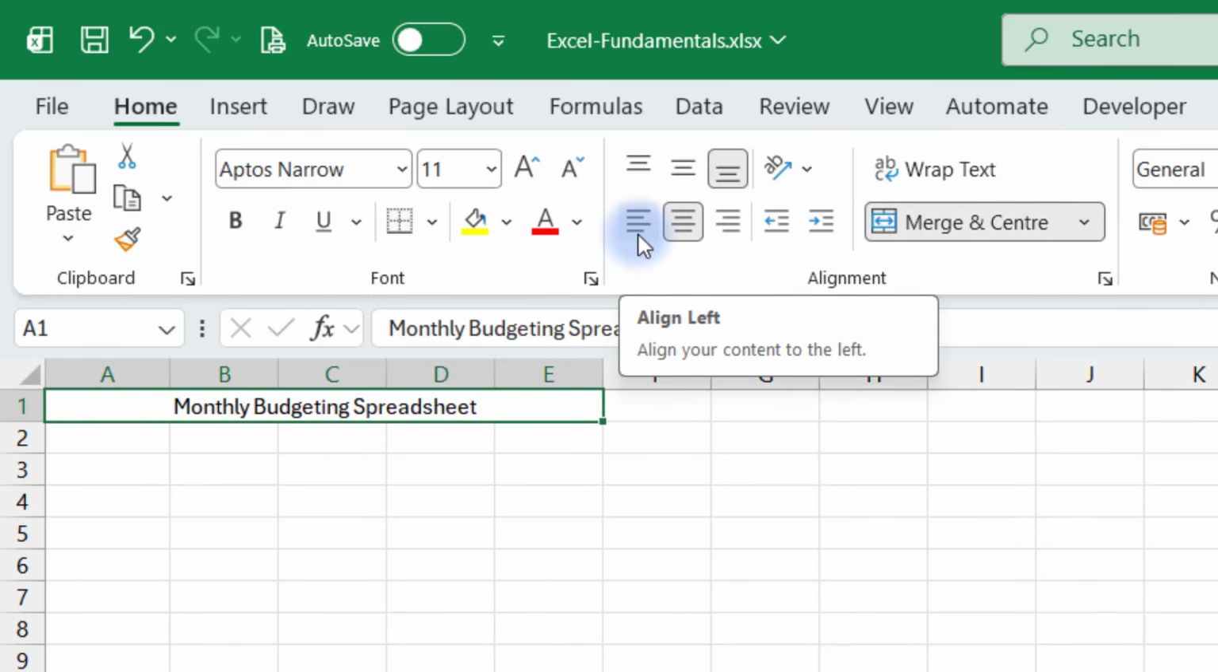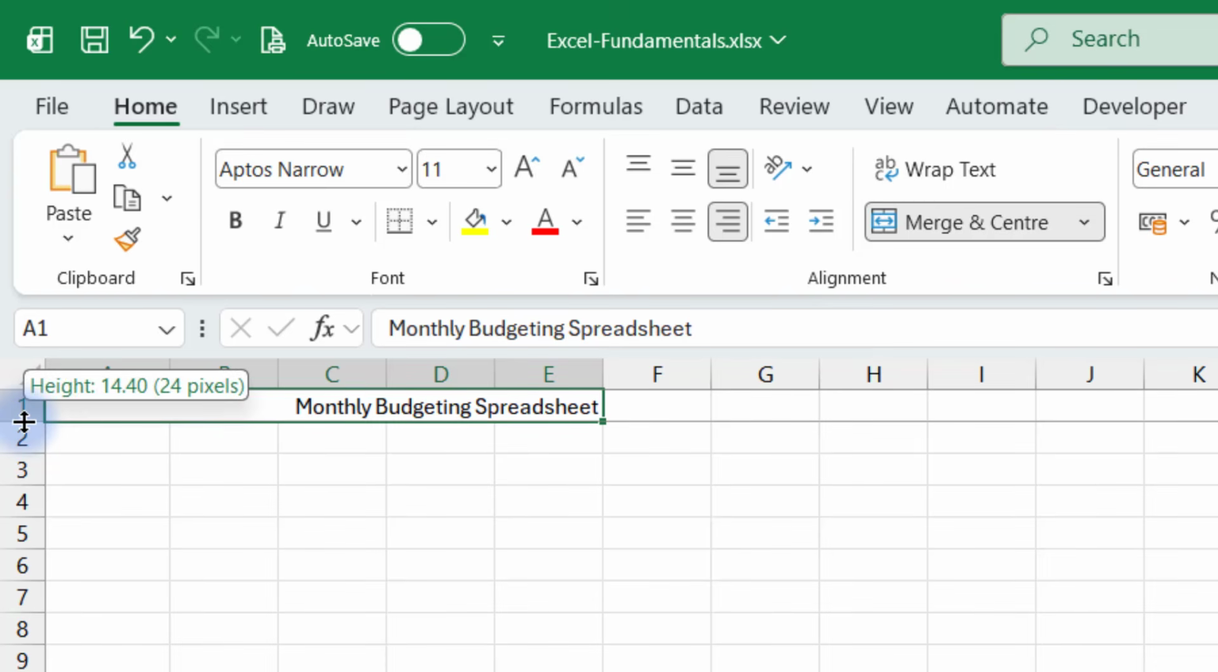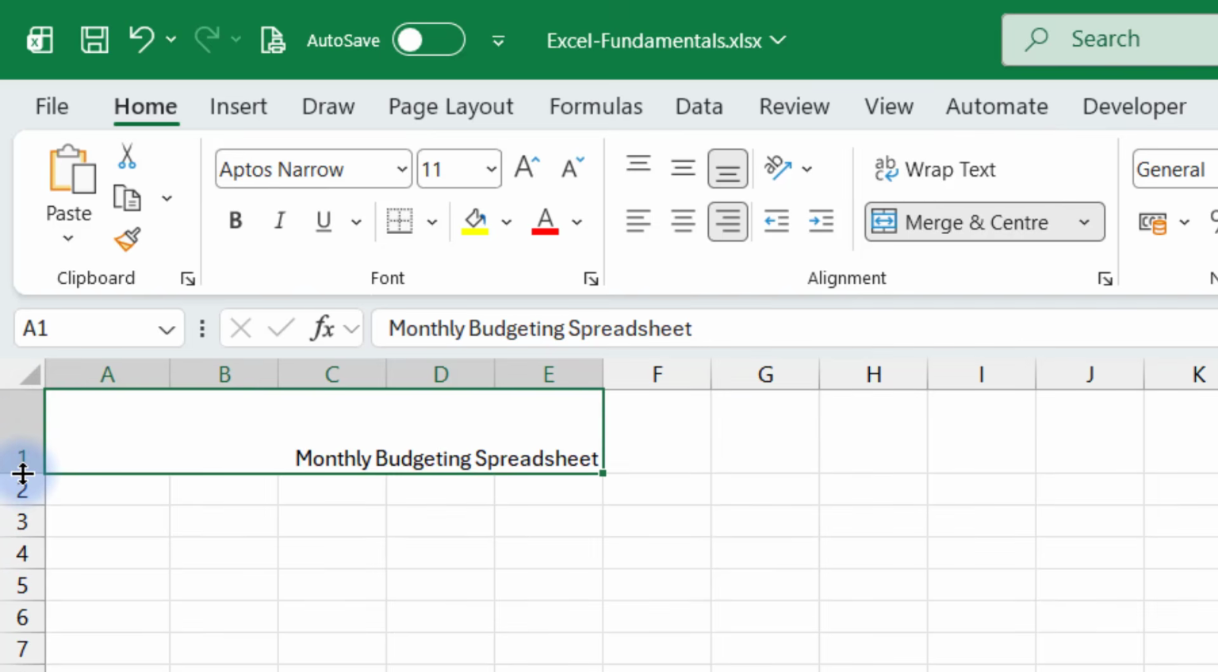We can use alignment buttons to left align, center align, or right align our text. Similarly, we can use the vertical alignment options too. Let me increase the row height slightly so you can see these alignment options more clearly. When I hover over the boundary between two row numbers, the cursor again changes to a double-headed arrow. This is called the row size handle. We can click and drag it up or down to decrease or increase the row height. In this case, I'll drag it down to increase the row height.